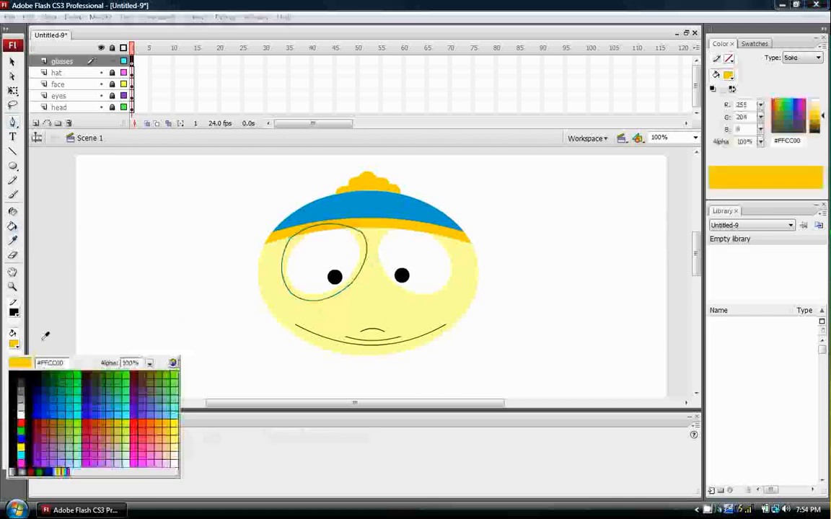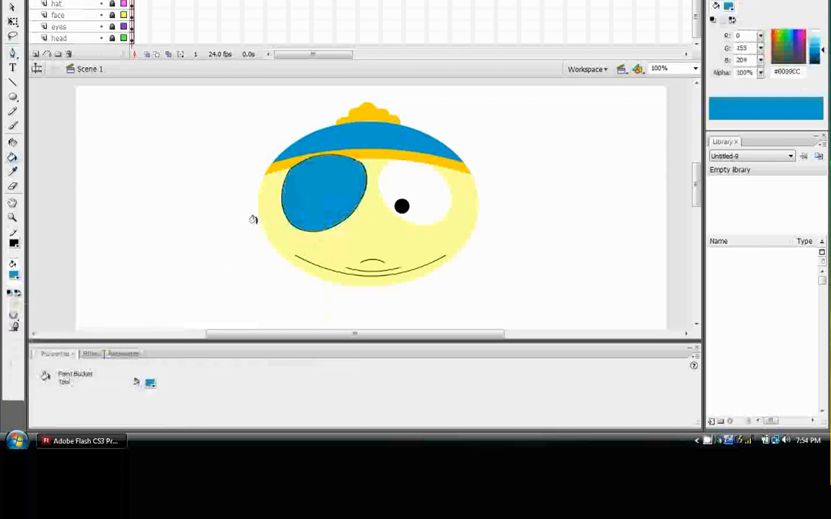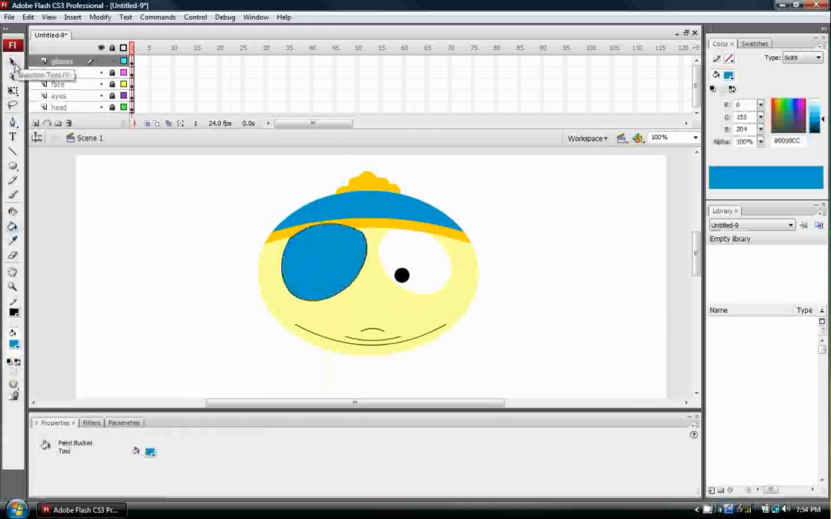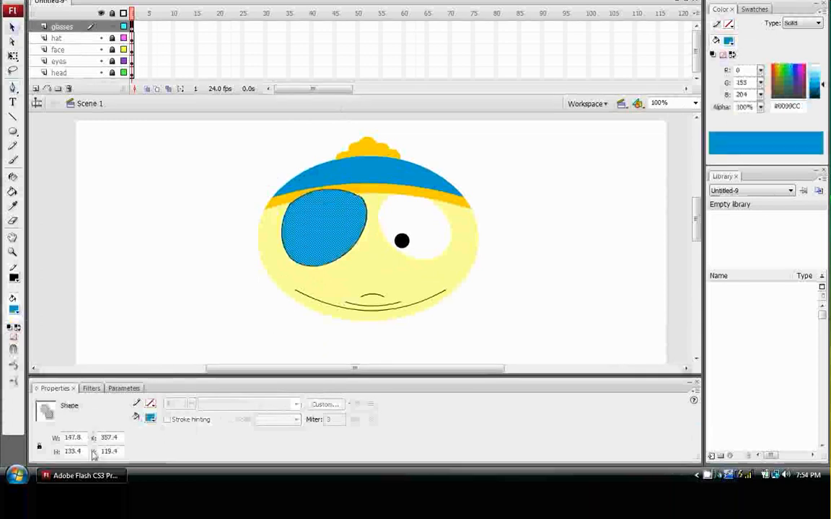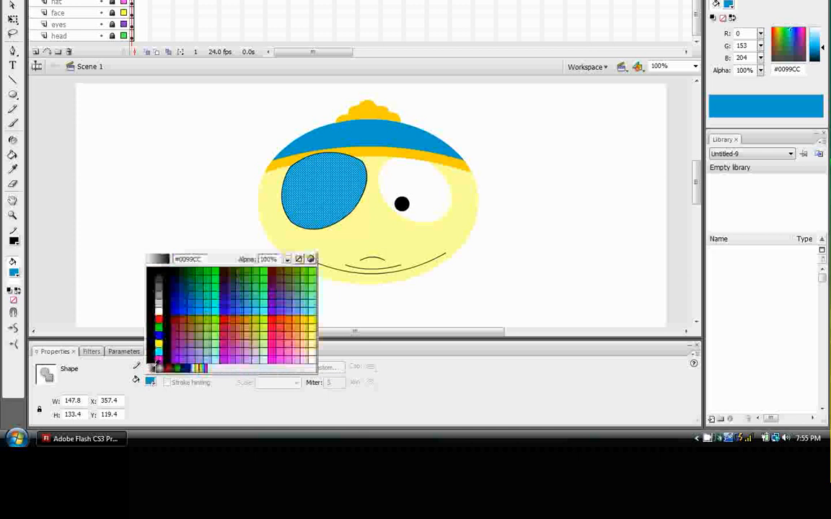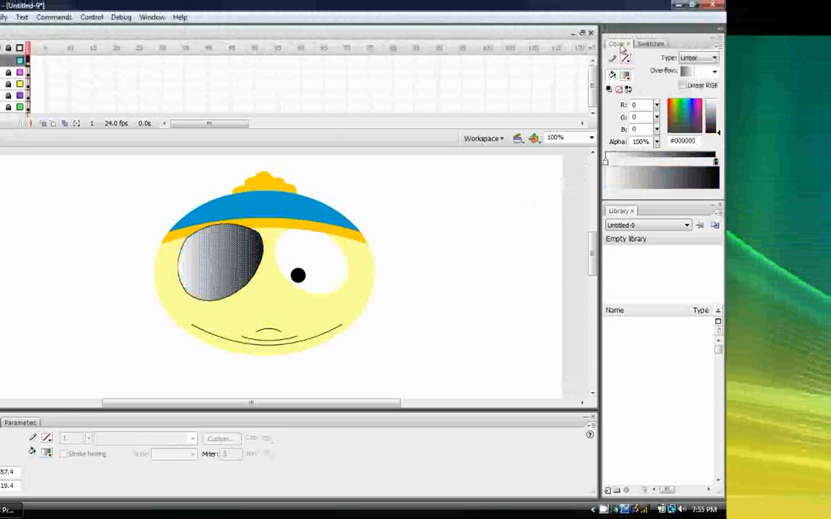Let's fill that in with a blue color. We're going to change that to a gradient when we're done, but for now we're just going to use this blue. Okay, so let's do the gradient. To do the gradient, I'm going to have to select the fill, and then you see the fill options in the bottom in the properties box here. We're going to click on that and select a linear fill.